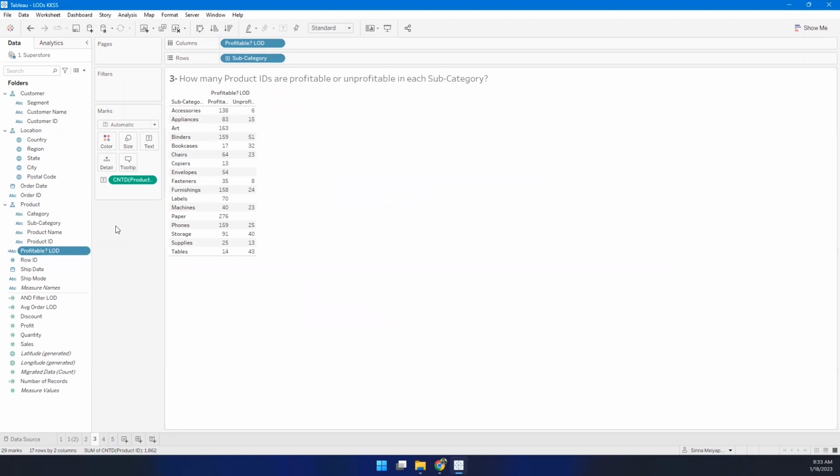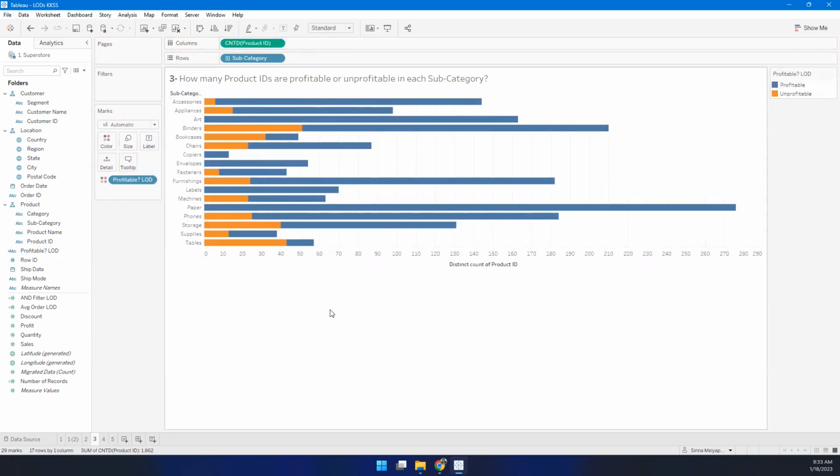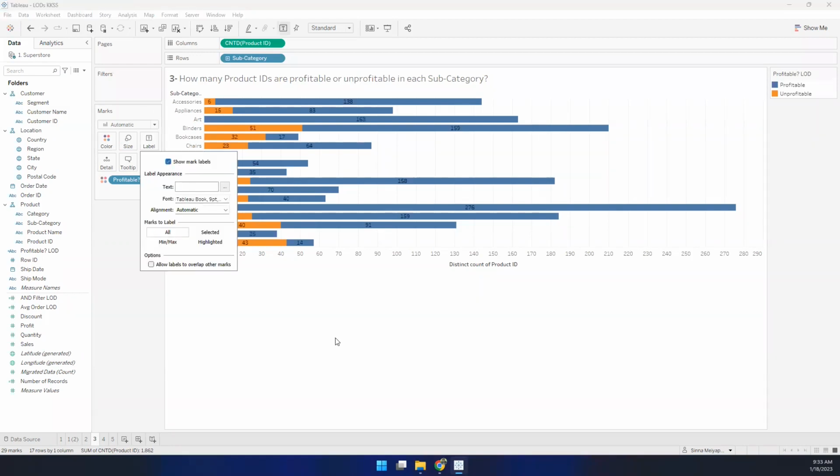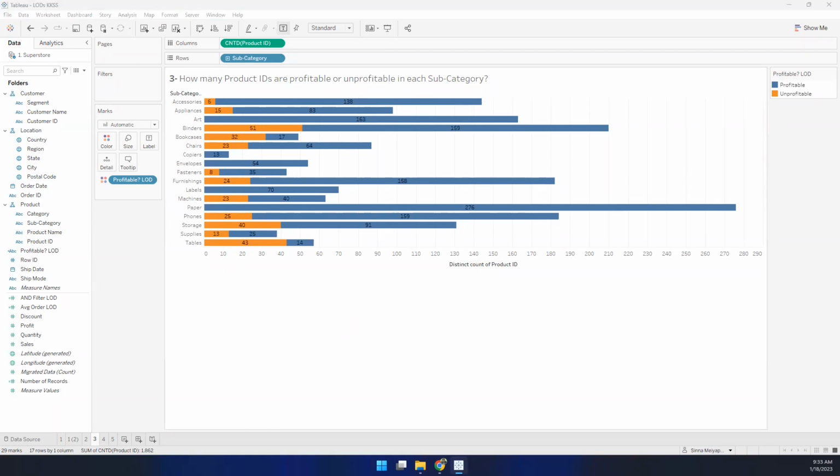And you just drag in the count distinct product as part of the visual, not as part of the LOD. That's the difference. So if you put this like this, you get the same thing. Yeah, I did the same thing, but instead of the words profitable and unprofitable, I used 1 and 0. Okay, cool. Yeah, that's good.